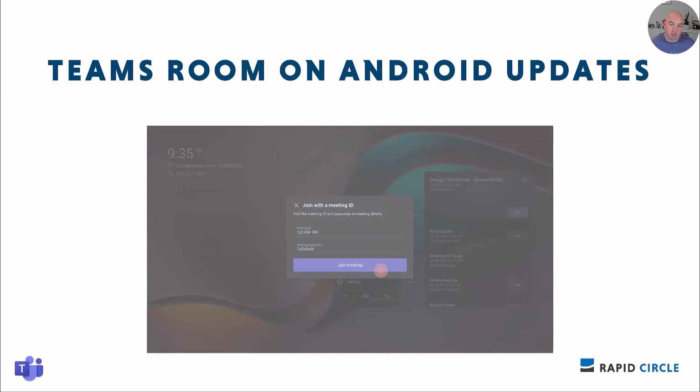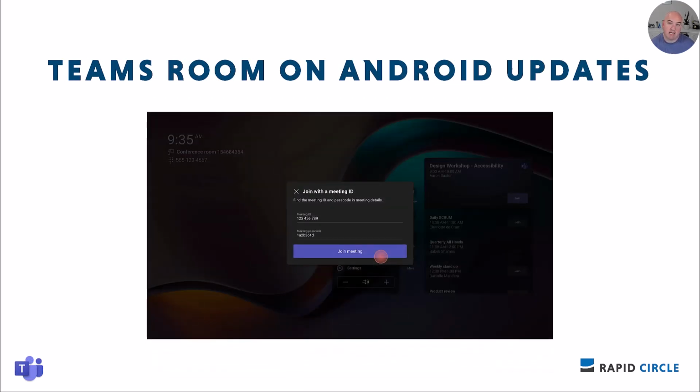Now into Teams, which is where everything's at these days. A number of updates are rolling out to Teams room devices in a meeting room near you, hopefully. If it is an Android powered meeting room, because it just says right there on the screen that it's by Android. So starting with the ability to join a meeting by inputting an ID and passcode.